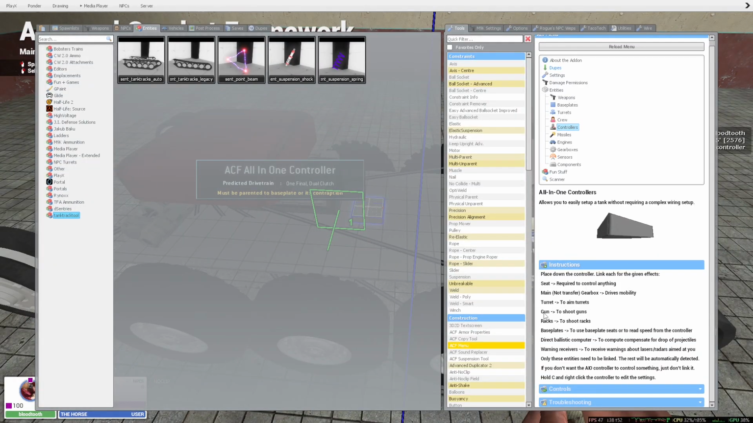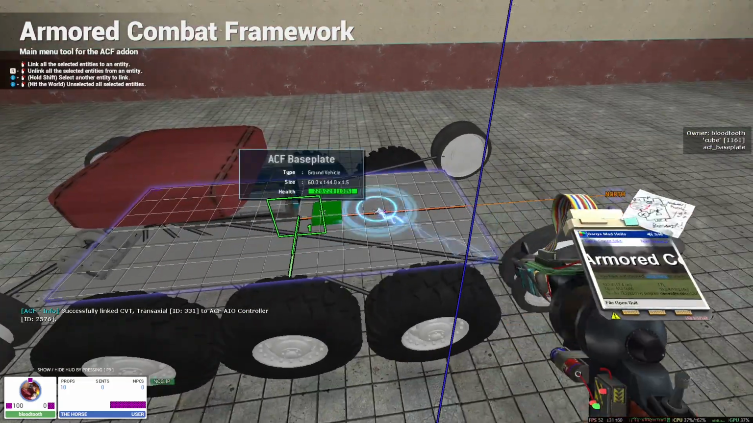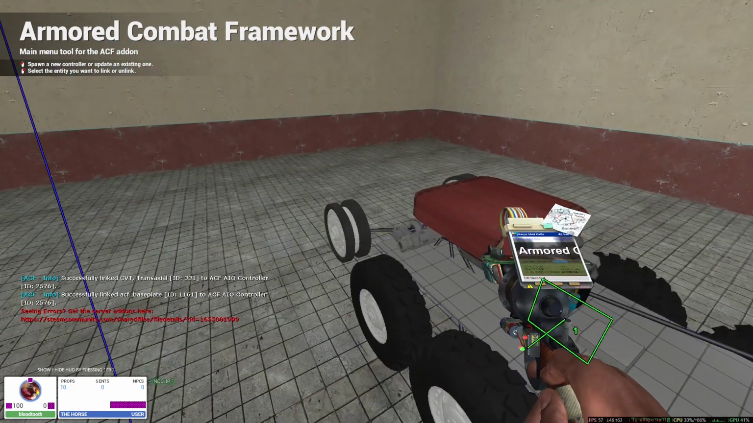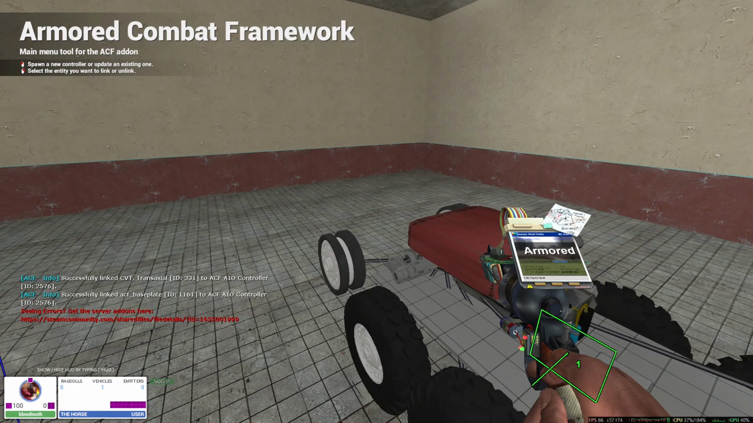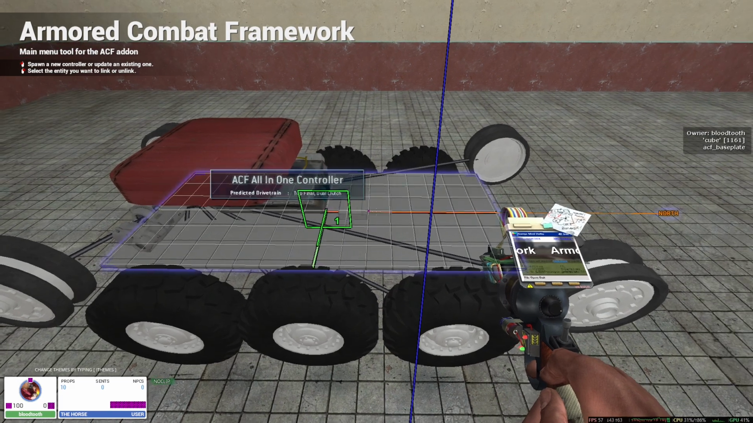You're going to want to link it to your turret, gun, or any gun racks, that also counts as guns, so your missile racks, baseplates, ballistic computers, so direct or indirect, warning receivers like laser warners or radar warning systems, and that's all that needs to be linked. So right click it, gearbox, then baseplate. You'll know it's linked when you see it in chat that it's blue text, successfully linked. And if you also hover over your controller when you have the ACF menu tool, it will show you exactly what is linked. So that is exactly what we need linked right now.